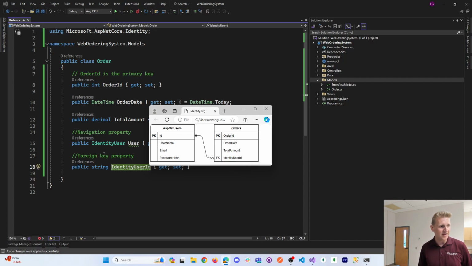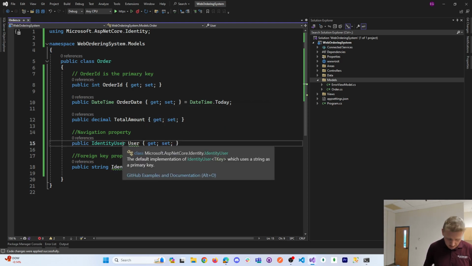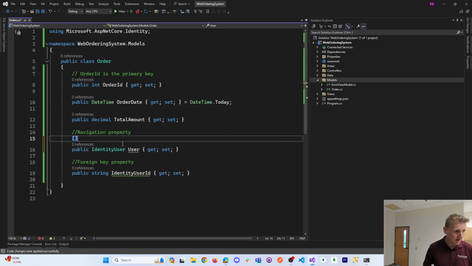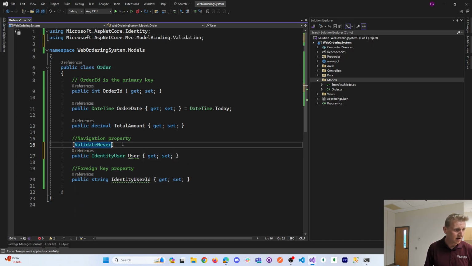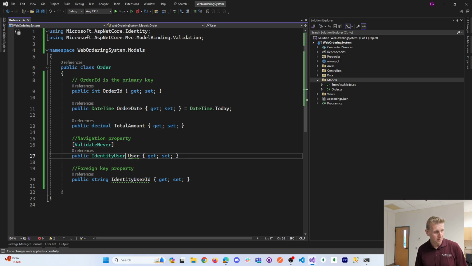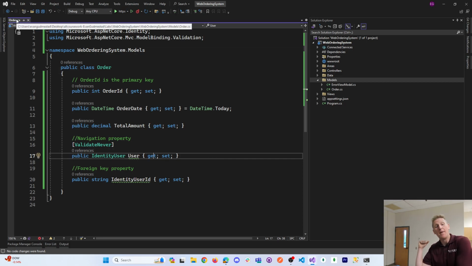You'll notice that the navigation property is not represented in my UML diagram. And we kind of learned that you could add things like validate never onto that so it doesn't cause some unintended validation errors along the way. And that's cool. Now, just to get rid of the green squigglies, I suppose you can, I'll go without. Okay, now I have an order model.